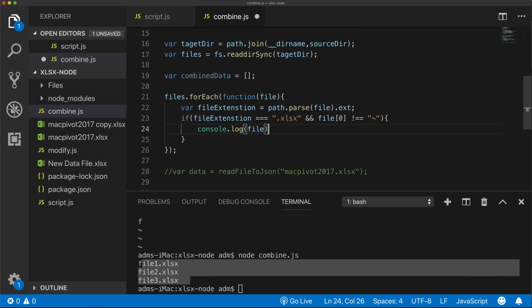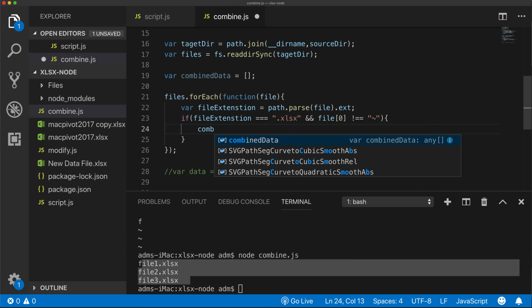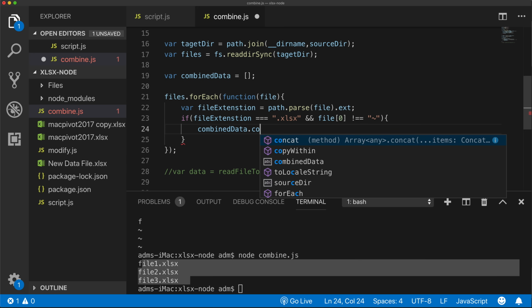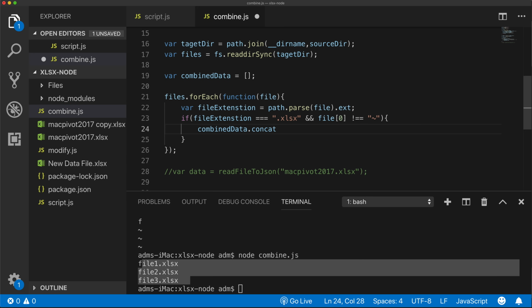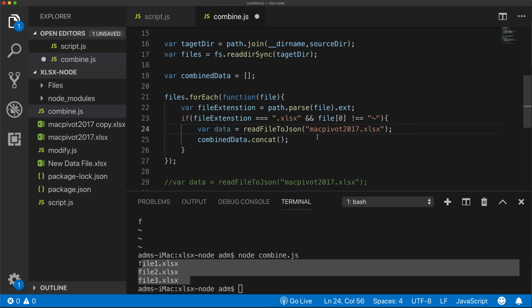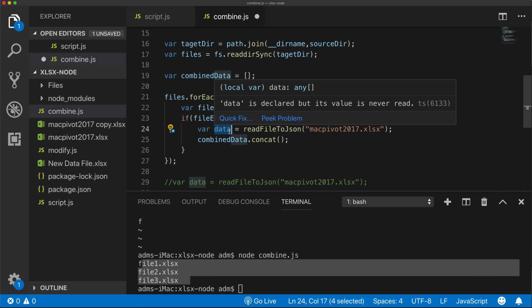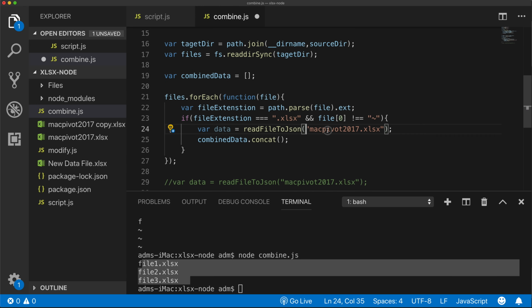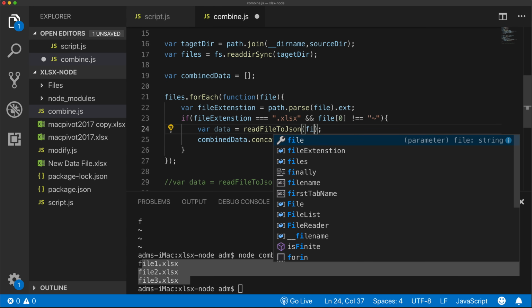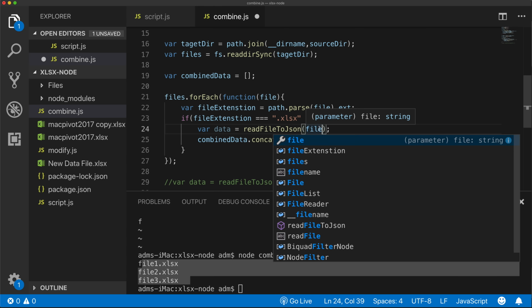So to do that, all we have to do is take that combined data and then dot concat, which will concatenate that other array to this. And what we're going to concatenate is this data we get back when we read the files. So if I just copy this right here and go on top here like this, so that will read that data. Now, instead of doing this hard-coded thing, I'm just going to pass it the actual file.